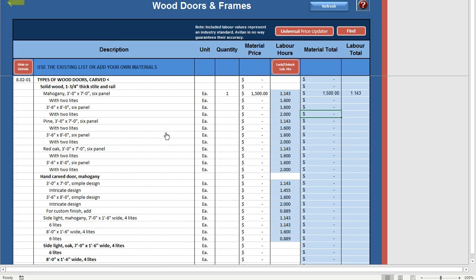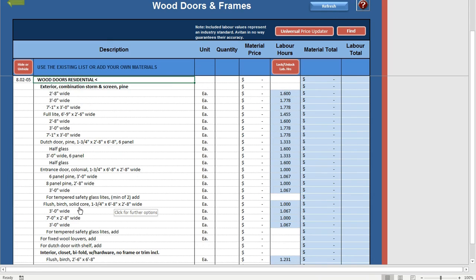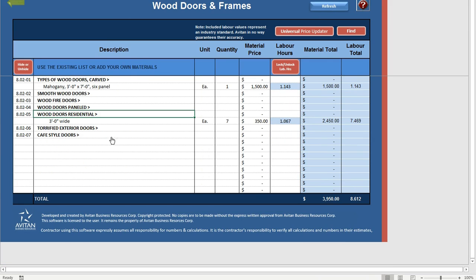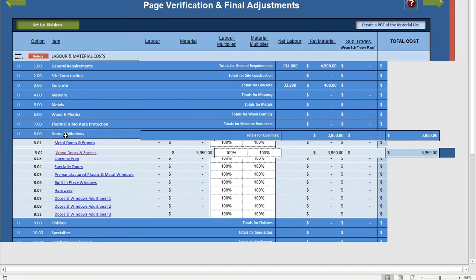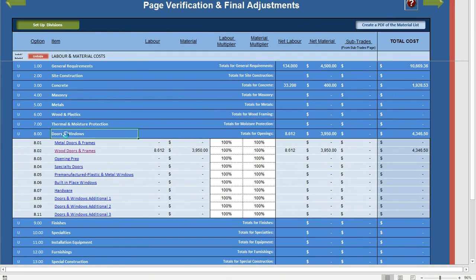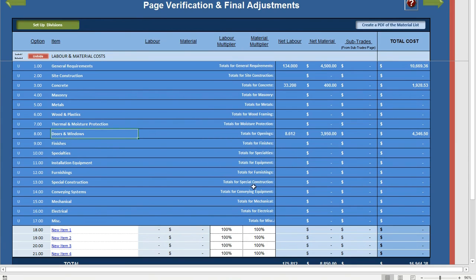You're doing inside doors for him. So what we're looking for is probably hollow core doors. 3 foot wide doors, 7 doors in the house, 50 a door. Again, $2,450 for doors, 7.5 hours to hang them. Once you've entered your information, hit the green button on top to go back to the page verification and click on the category. It'll close all the subcategories. And that's it. This is how you work right through.